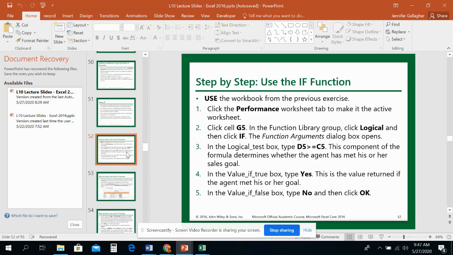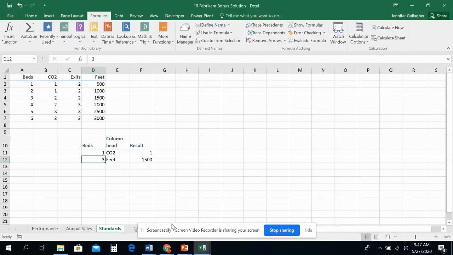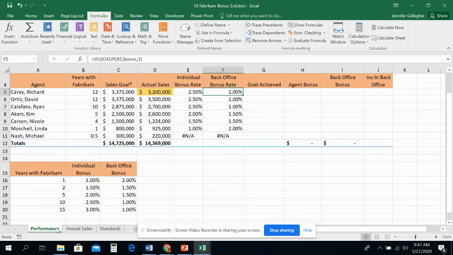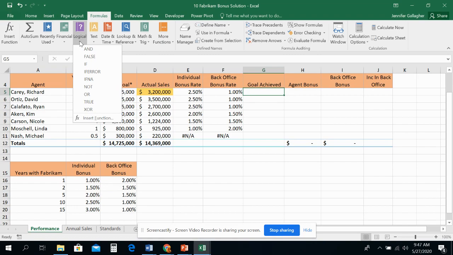We're going to first practice with our if statement back on that workbook that we were using before, the Fabricam bonus solution. We're going to go back to the performance worksheet tab this time, and we are going to be here in G. So we're looking to see if our goal was achieved. I'm going to be on the formulas tab in the function library. This falls under logical, and you can see all our logic functions listed here. We are working on if right now.